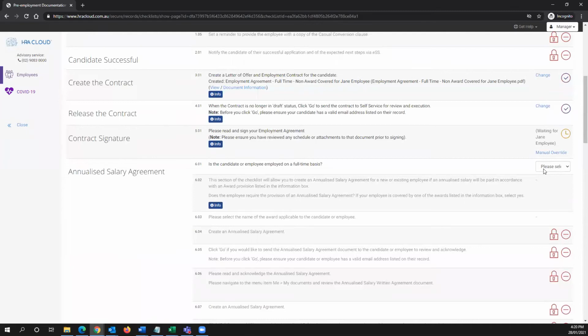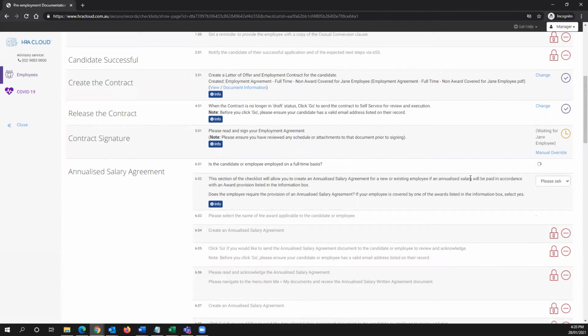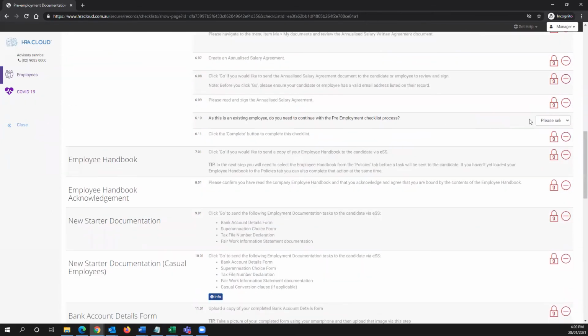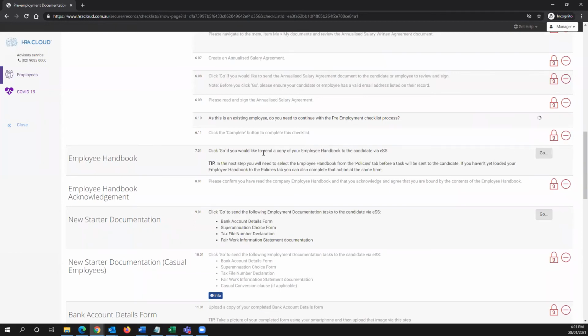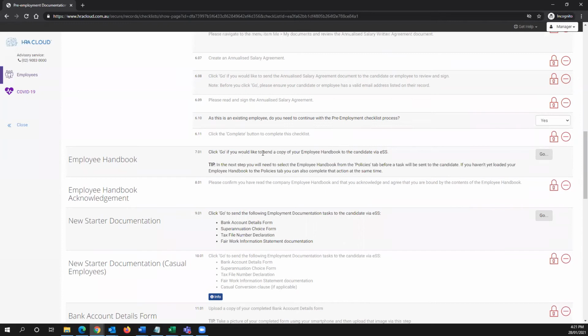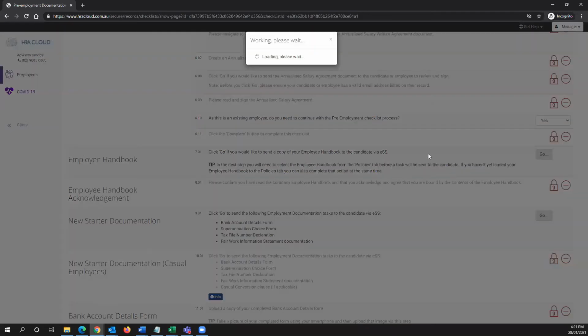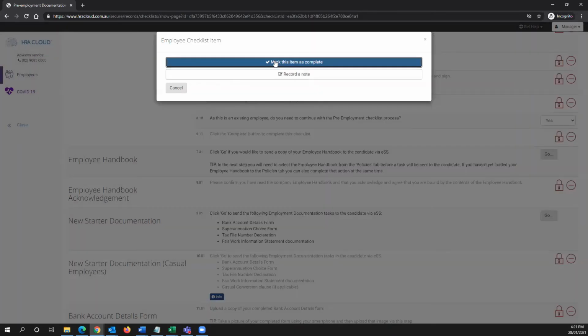You will also notice that the pre-employment checklist will prompt you to issue your handbook, just down below. To do this, you'll need to navigate to the step that requires you to issue the employee handbook and click on Go. Make sure you mark this item as complete.